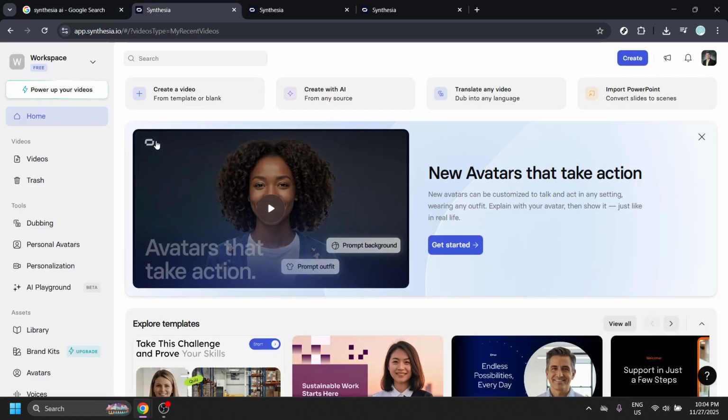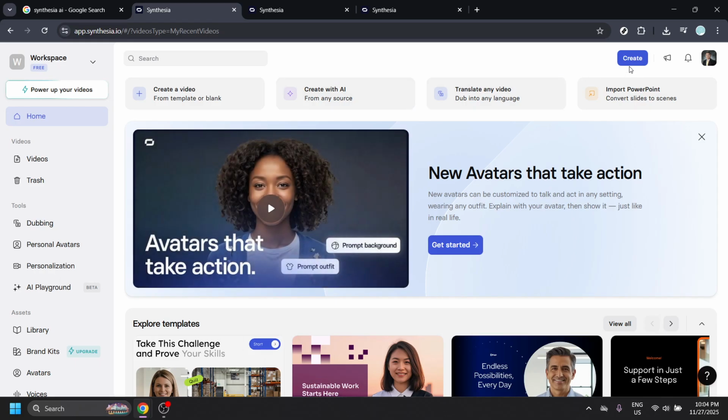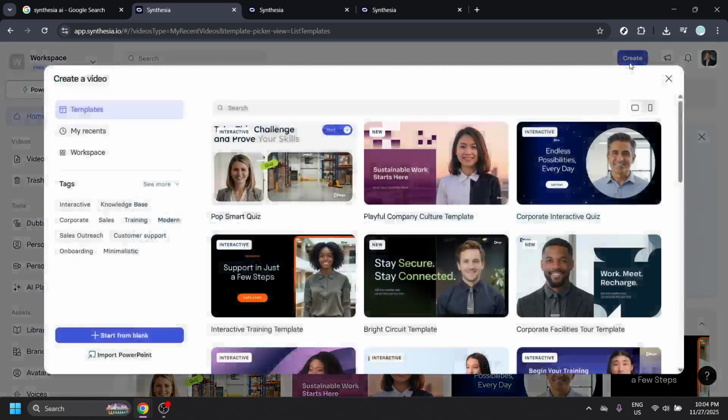On the dashboard, look for the Create button and click it. This opens the project area where you can build a video. To speed things up, we'll use a template. Templates come with layouts, styling, and an avatar-ready scene, so you don't have to design from scratch.